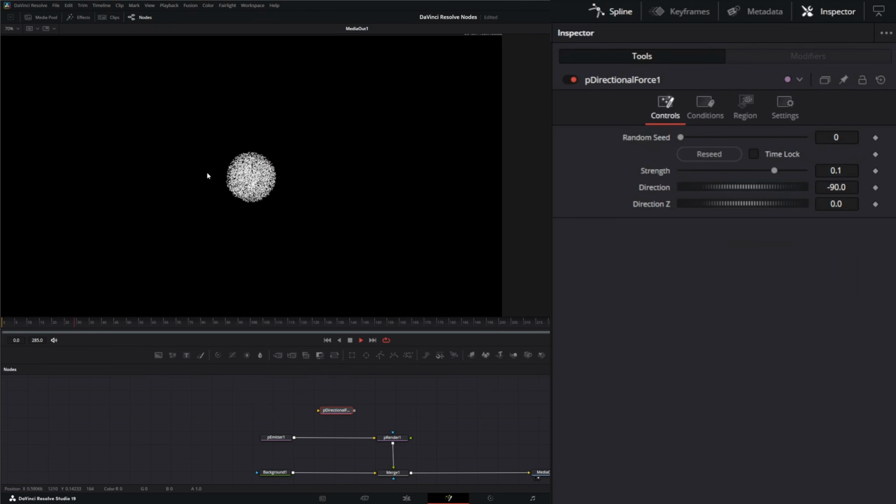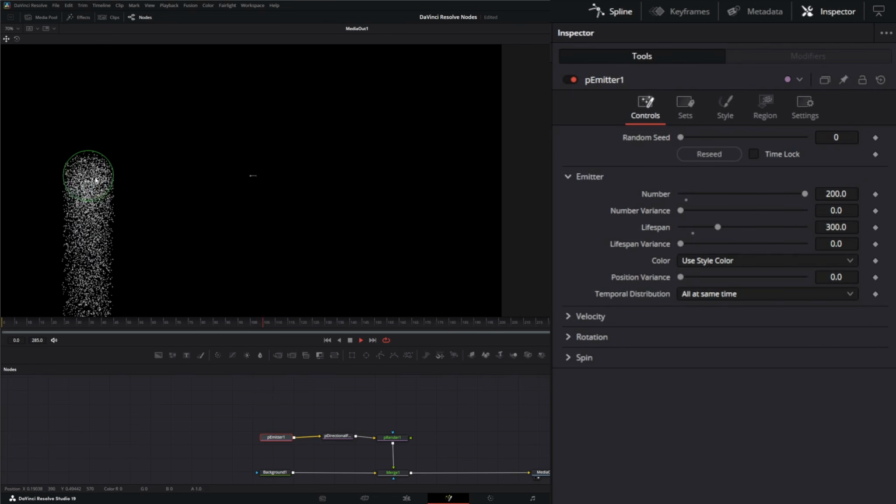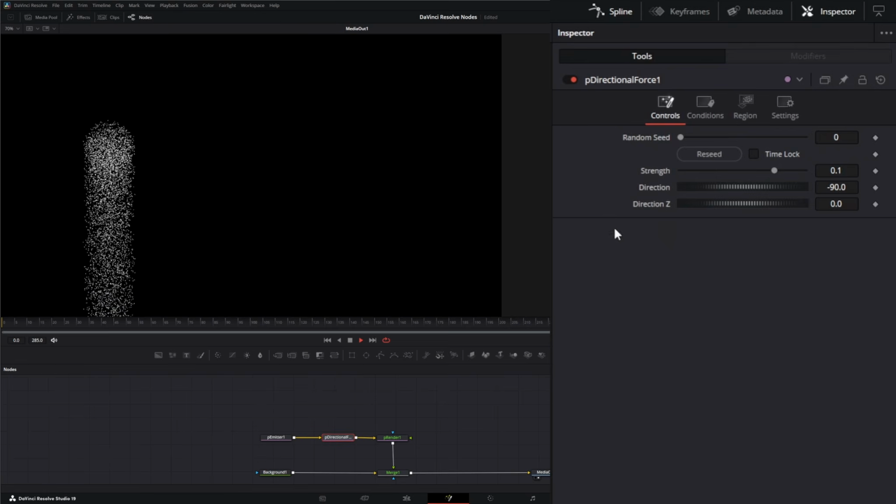So right off the bat, this is our standard node and we're not going to add any velocity or anything to it. Just keep these particles sitting around, and as soon as we introduce a directional force node, it's applying directional force. And let me go ahead and move our emitter over so we know we're seeing what's going on. And all this directional force node is doing is it's applying force to these particles.